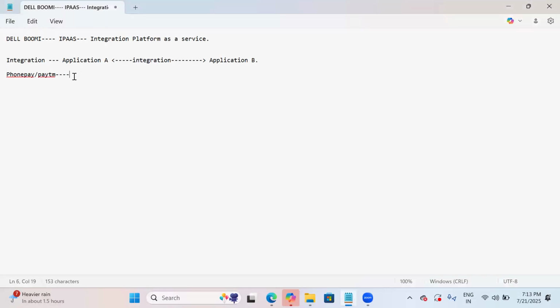Now, every one of us is familiar with Zomato or Swiggy. What is the purpose of Zomato or Swiggy? If I want to order food online, I am going to use these applications. So here, Zomato is going to act as a platform. Same like PhonePe, here Zomato is also going to act as a platform.